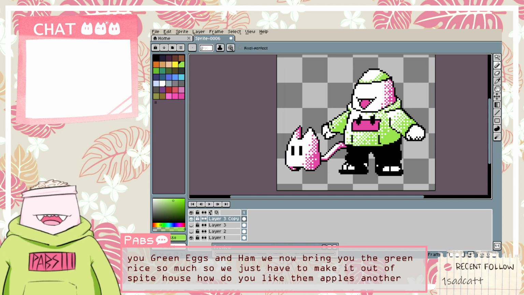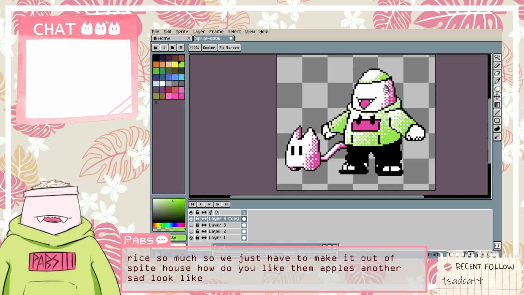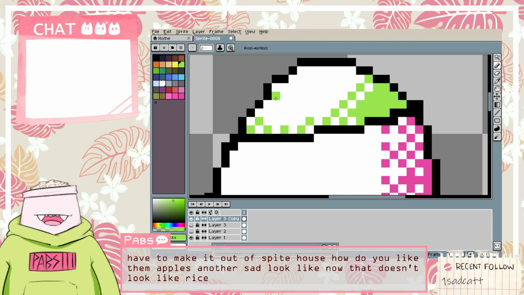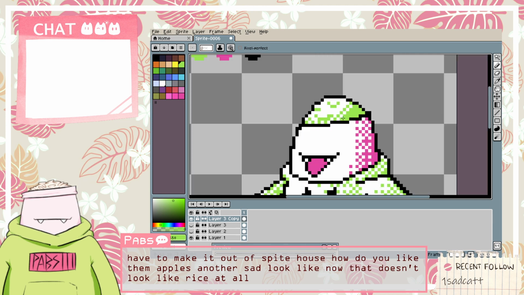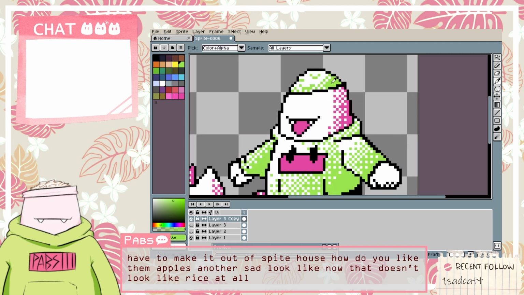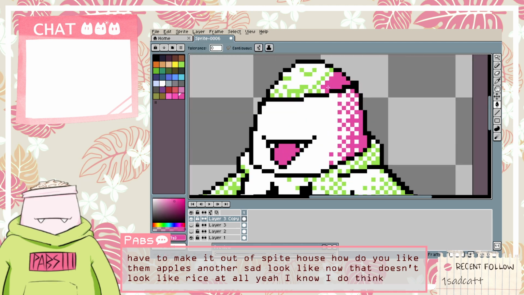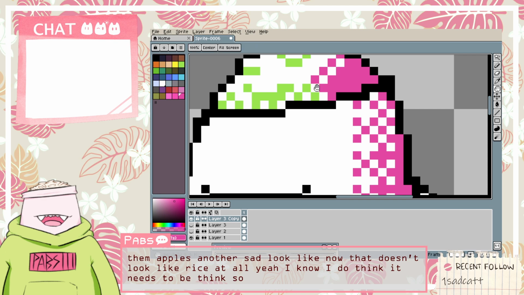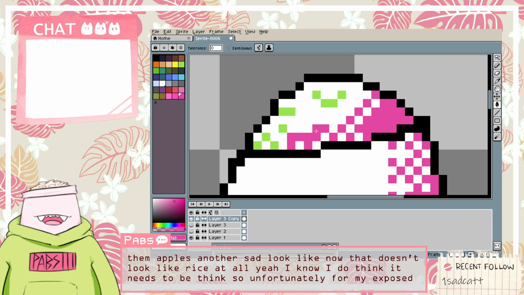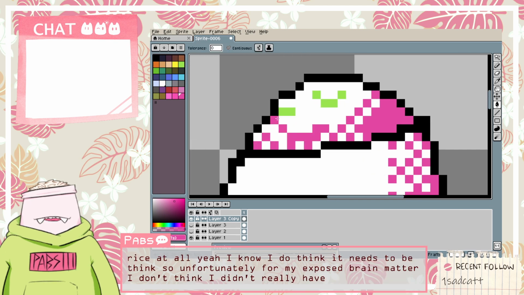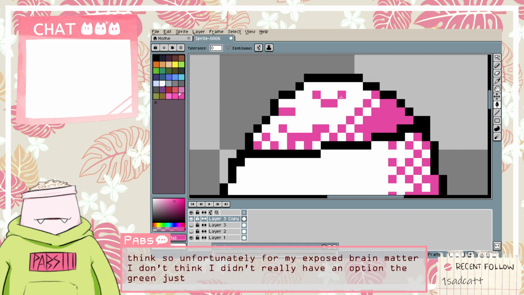I don't know, does that look like... No, that doesn't look like rice at all. Yeah, no, I do think it needs to be pink, though. Unfortunately, for my exposed brain matter, I don't think I'd really have an option. The green just does not work well.